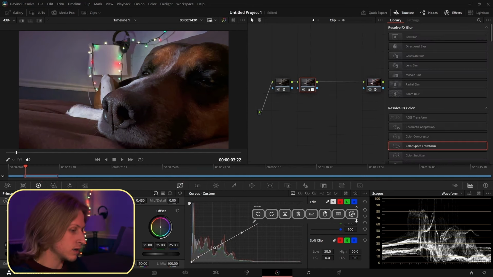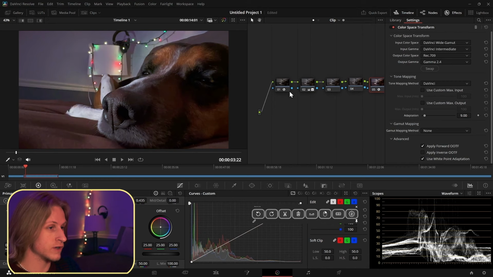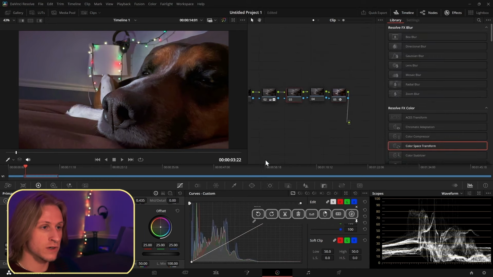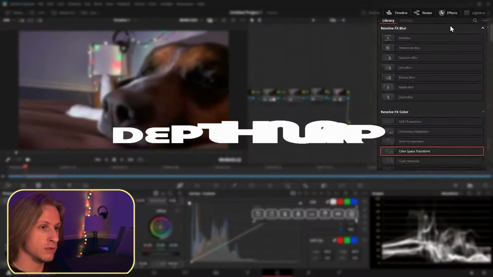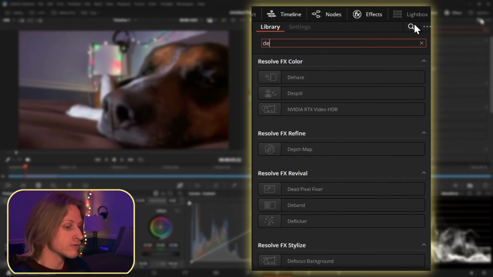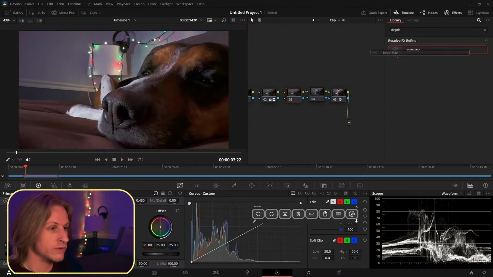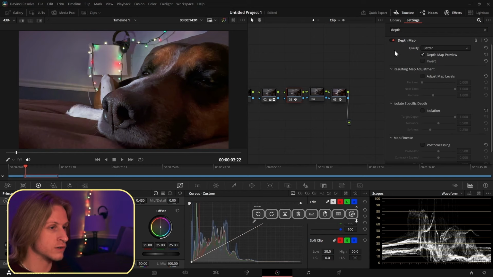I'm going to go ahead and hit Alt-S twice, which is going to create 2 new serial nodes, because we're only going to need 2 effects for this. The first effect we're going to be doing is Depth Map, and you can come up here in this top right corner, click where it says Effects, and then just search for it. Alright, once we've found that, we're just going to drag it onto our first node.